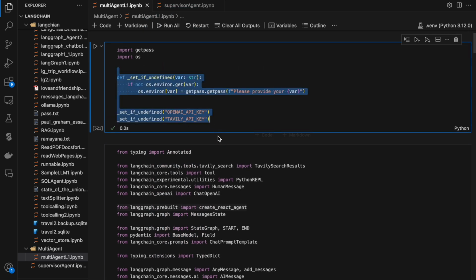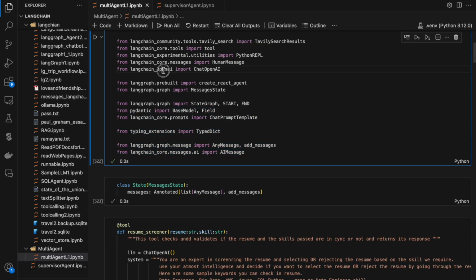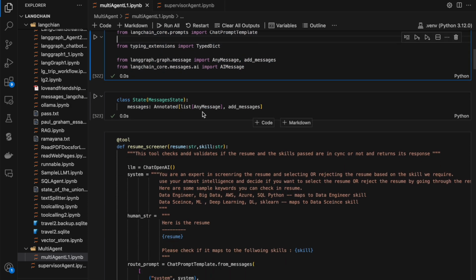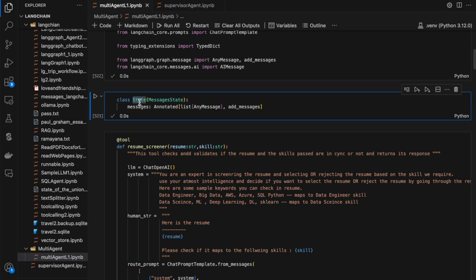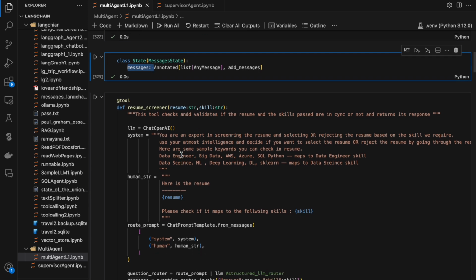So I've imported the API keys. I have also imported the methods and classes I need, and I'm creating a class called State. In LangGraph we create a class and declare variables in it, and the purpose of these variables is that we can access them at any point inside the graph, inside a node, or wherever we want. So I have my first tool.